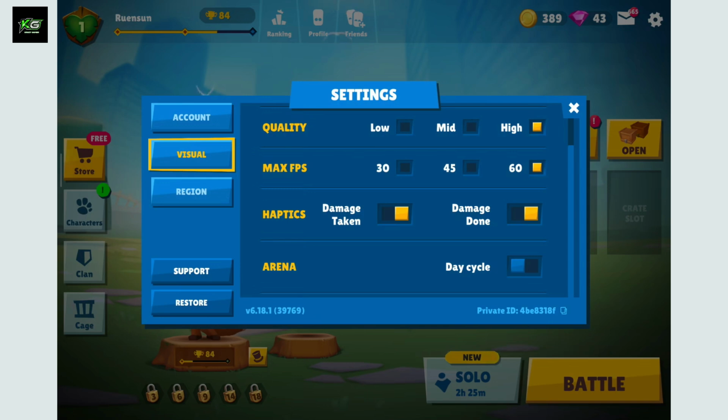Inside visual setting, go ahead and choose the quality option. If you have a laggy device, make sure that you choose the low option. If you have a balanced device that supports the gaming, tap on mid or high. If you want the best quality in the game, you can select the high option, and you can also adjust the FPS.